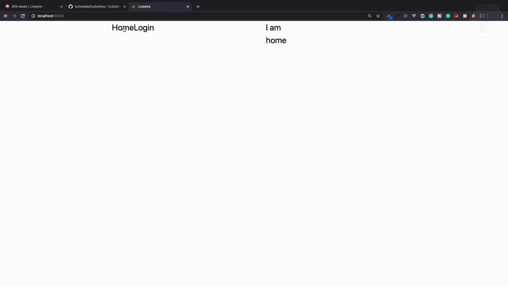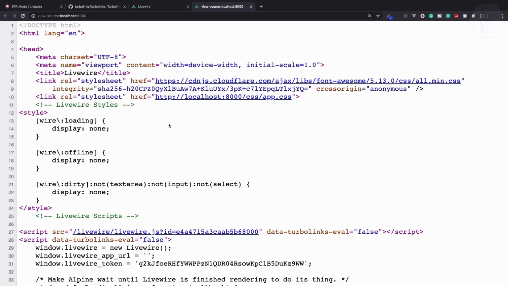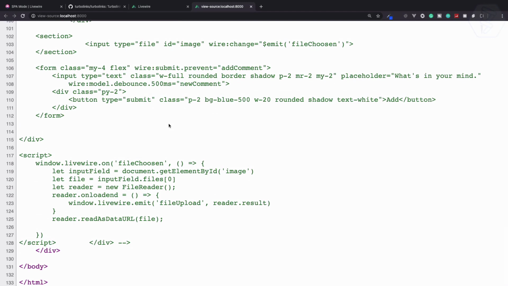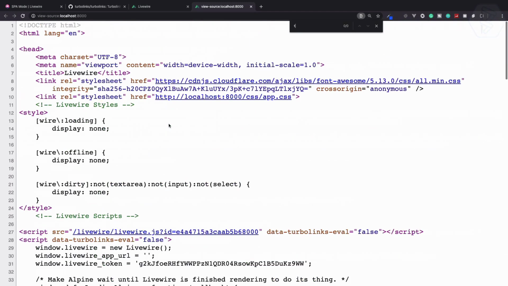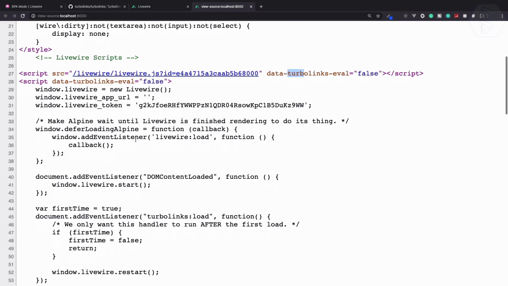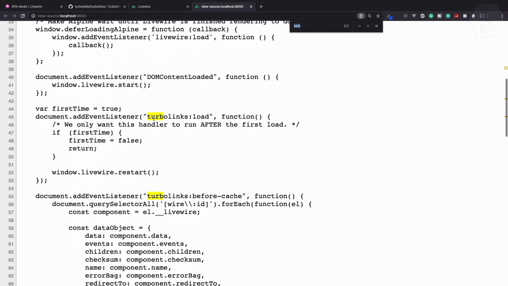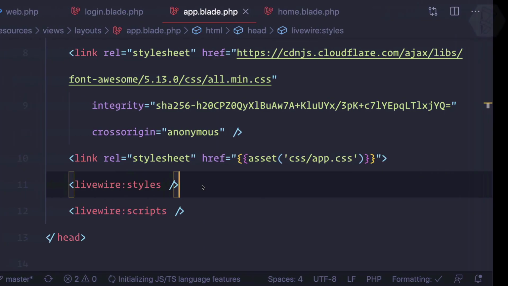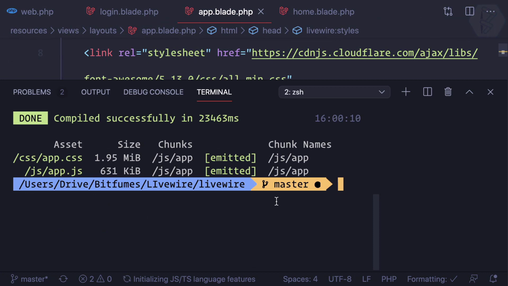Click on home, then login, this is home, and now if I view page source, at the bottom you will find somewhere Turbolinks. So here we have a Turbolinks evaluation of false, false, and here we have Turbolinks load. Then if we have Turbolinks, it will do these kinds of things. So let's see. Now we have compiled everything.